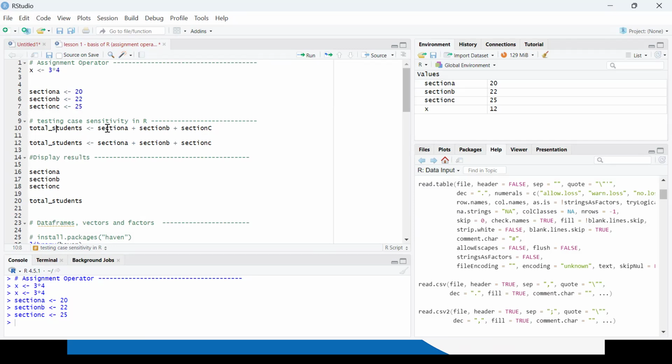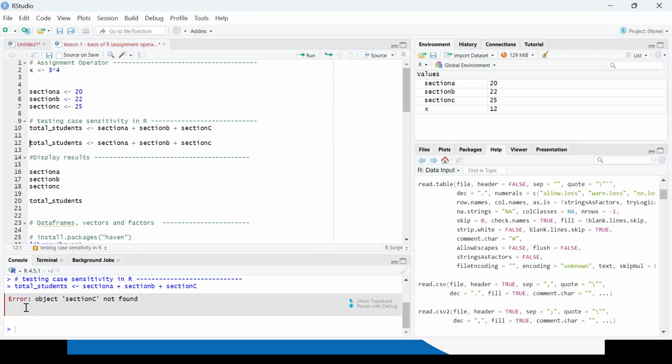So let's see what will happen if I run this statement. Right now I am testing another way of running the code, which is that I keep my cursor on the line which I want to run, and I just click on the run button. Now you can see that there is an error coming in the console that the object section C was not found. That is because what we have created in this session was by the name of section c, where the c was in small letters. And for R, section with a capital C is an object which does not exist.